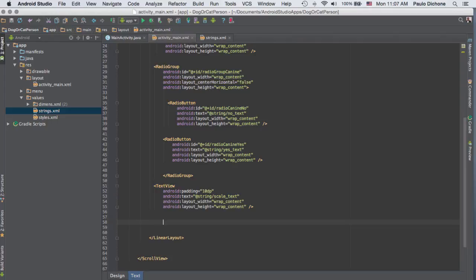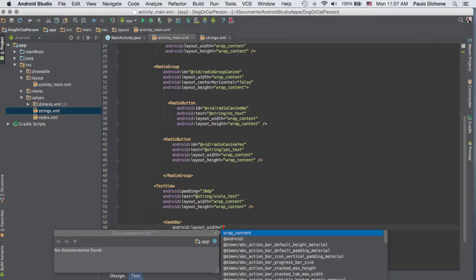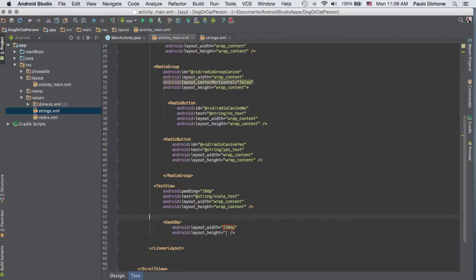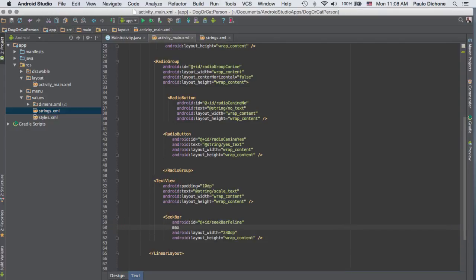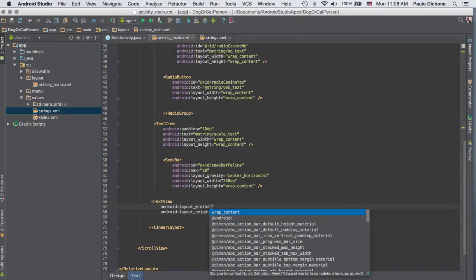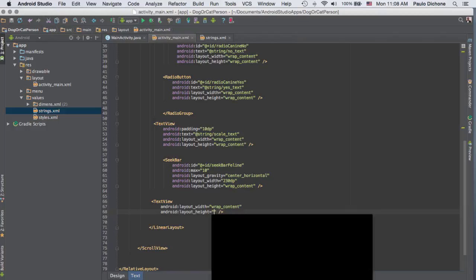Another element. Actually going to be our seek bar. So seek bar, let's give it a width of 230 dp, and height is going to be wrap content. That's fine. Let's give it an ID of seek bar feline. That's great. Let's give it a maximum of 10. So max 10. Layout gravity. Let's give it a center horizontal. Let's give it text. We have a text view here at the bottom, which will show the progress as we move left to right on our seek bar. So wrap content.